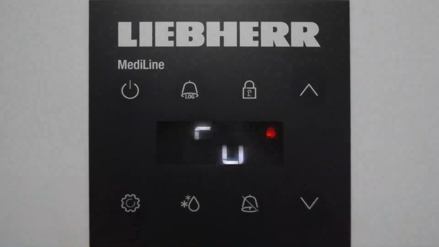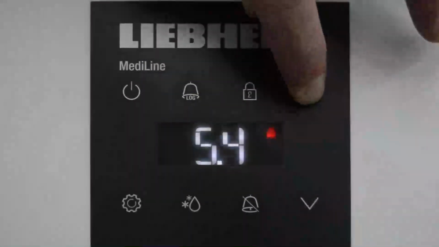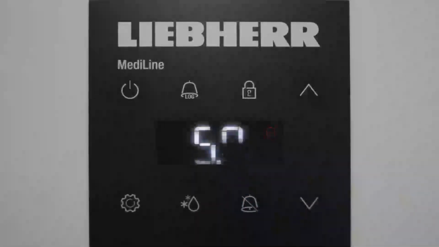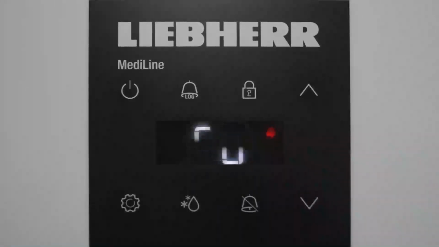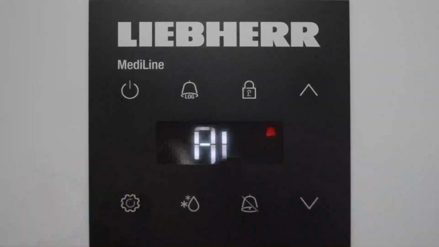I press enter and that's set at 5 degrees. Again, I can adjust it up and down. You can make it larger or shorter. 5 degrees variance is the factory setting. So minus 20 degrees, minus 5 degrees for a freezer makes it minus 25 degrees Celsius. Press enter and you have set it.